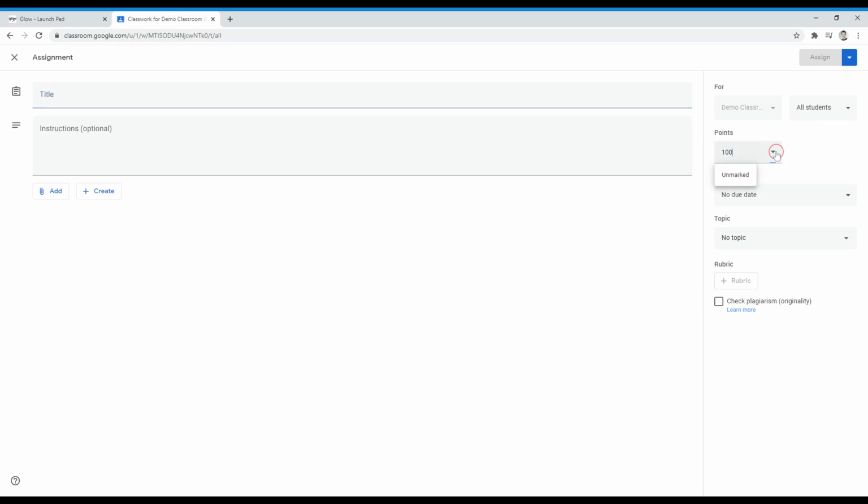We can give the assignment a particular points value or make it unmarked. You can set a due date and also a topic to help organize your assignments. There is the rubric option to be able to share success criteria, and you can also check for plagiarism. You have the ability to assign assignments immediately, save them as drafts, or schedule for later. Let's go back to our classwork page.